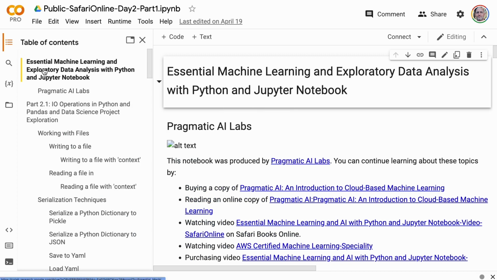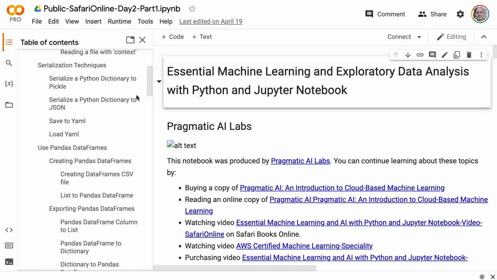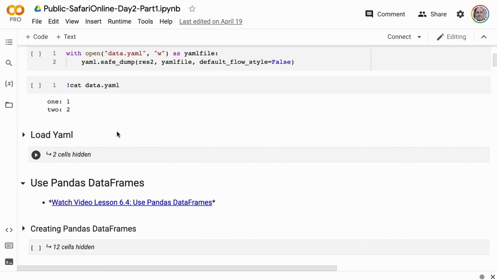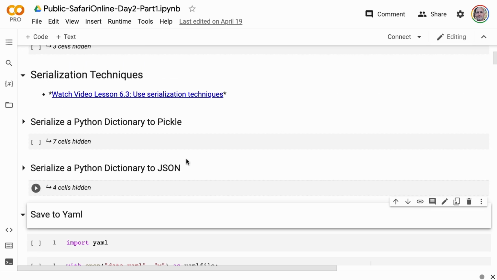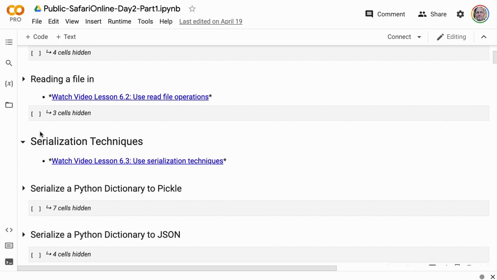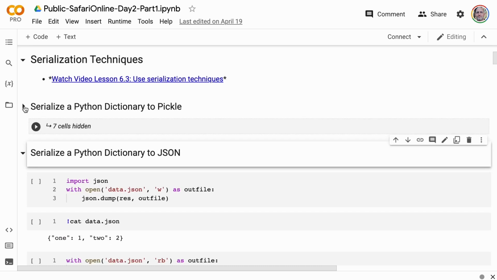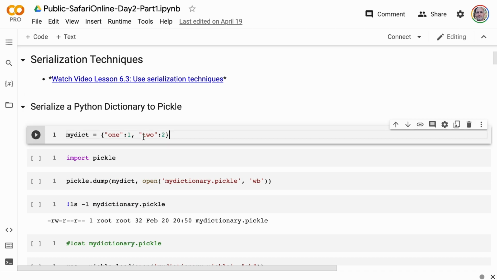And again, this is why the table of contents, if you have a huge notebook, the table of contents is a huge win. So let's go down to save the YAML. Here we go. So we want to do some stuff with YAML. Okay, no problem. How do we do that? Well, first, we need to build out something like this. We need to make a dictionary. So let's build this out.